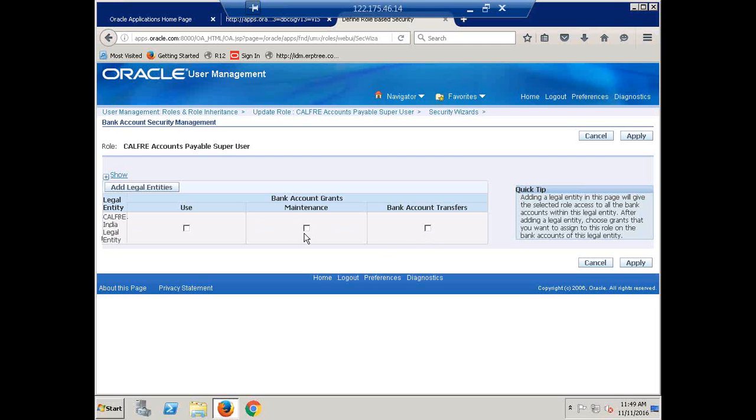The same way, maintenance means you can create, and use means just you can use it. So just for now set everything, but when you are working on cash management, again we'll discuss this point and do it respectively. So we are giving full privileges: use, maintain, and use bank. You will be able to transfer the funds from one account to another account, for which bank accounts this legal entity is going to be owner. That's it.